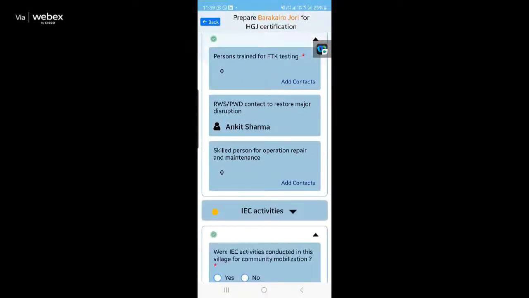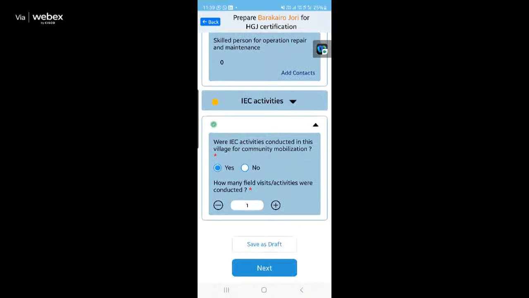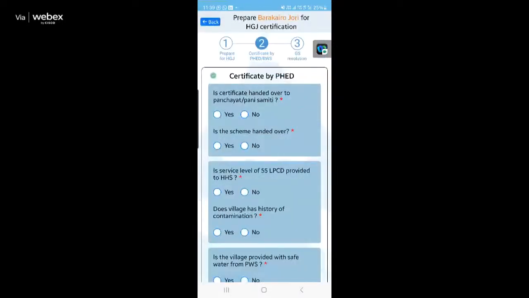Then IEC activities is the next section, asking whether IEC activities have been conducted in this village for community mobilization. Again, a yes no question. If we select yes, then you are asked how many activities have been conducted. Let's just say 2. Then we move on to the second section of certification. Over here, it asks whether the certificate is handed over to Panchayat Samiti. Let's just say yes. This certificate is the certificate of an engineer.